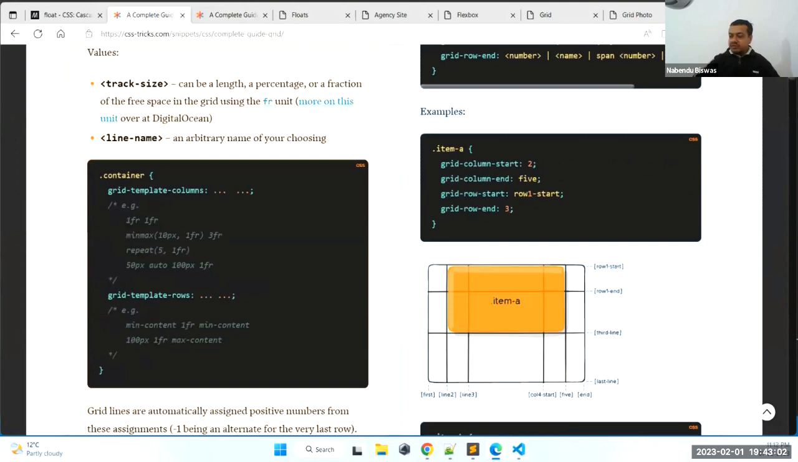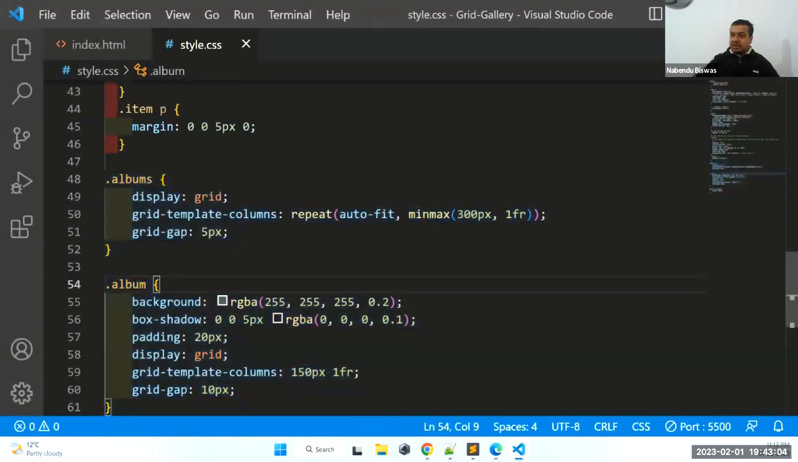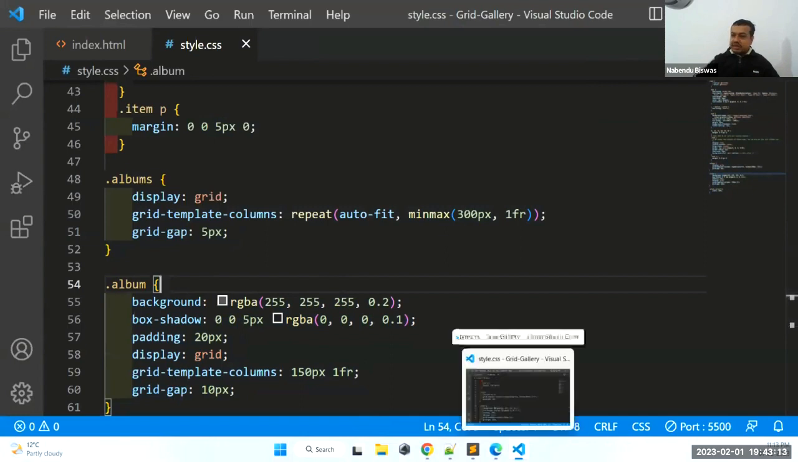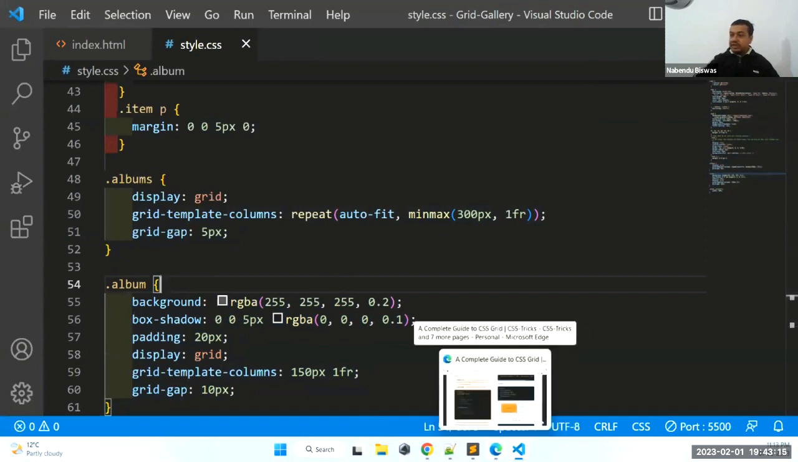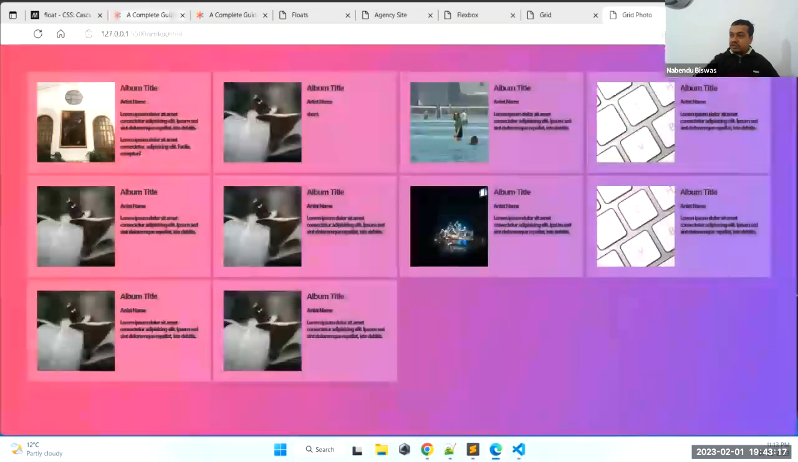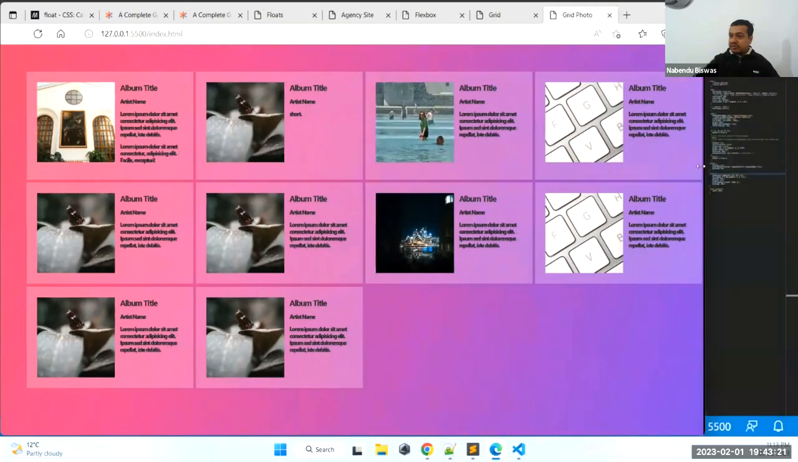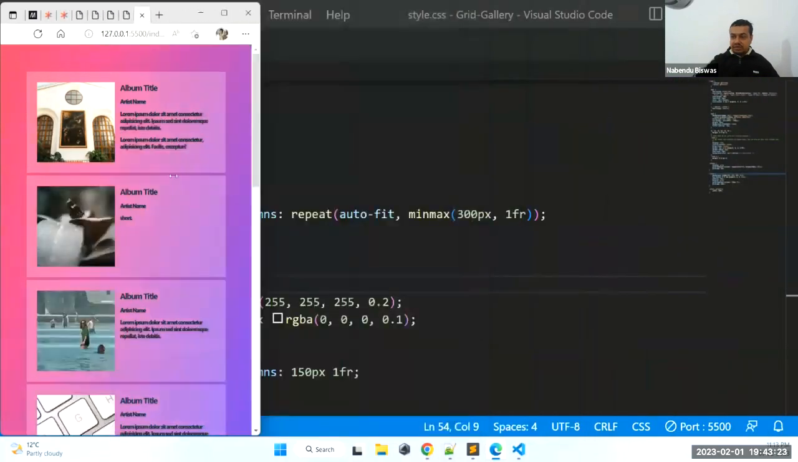FR means free space. If you look into this code, this line is the one which is doing all the magic. So minmax means it is either 300 pixels or 1fr. What is happening is that it is taking either this much or 300 pixels, and this is what is making it responsive.